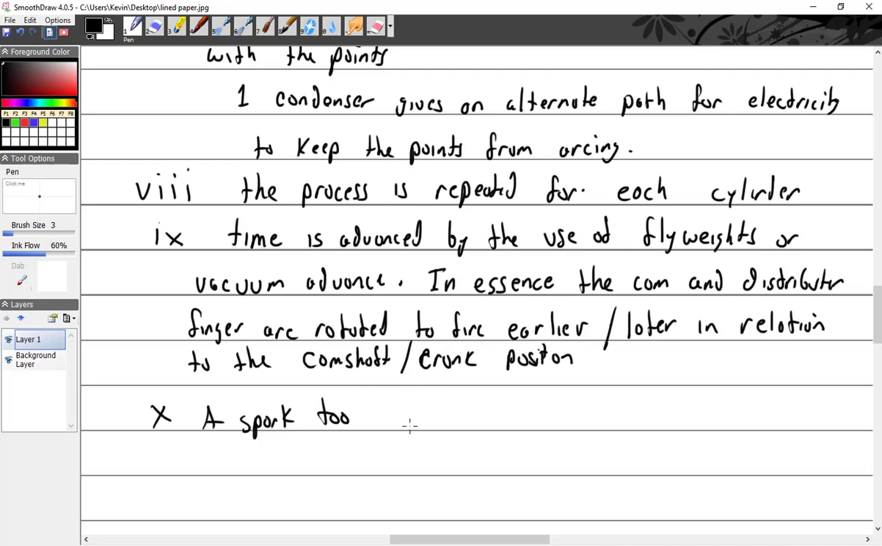And, all right, so a spark too advanced at startup will cause kickback.